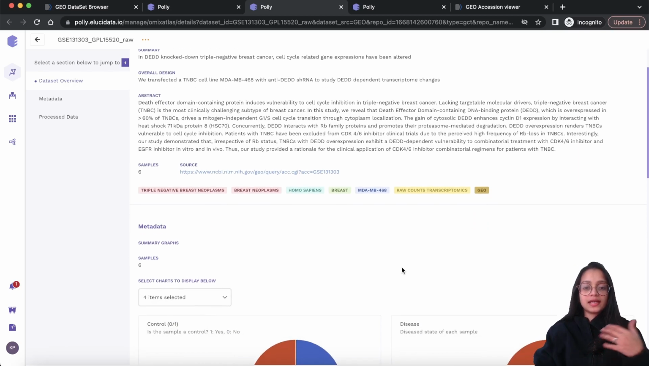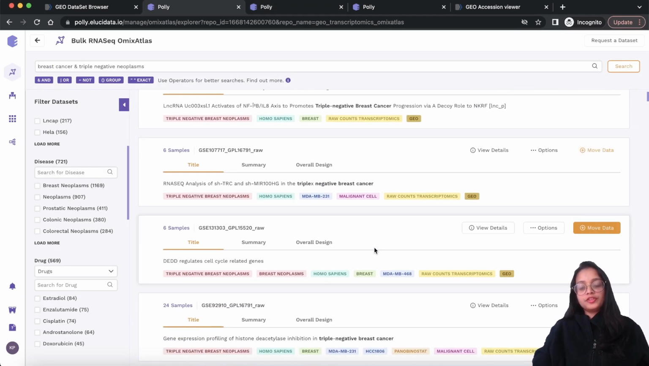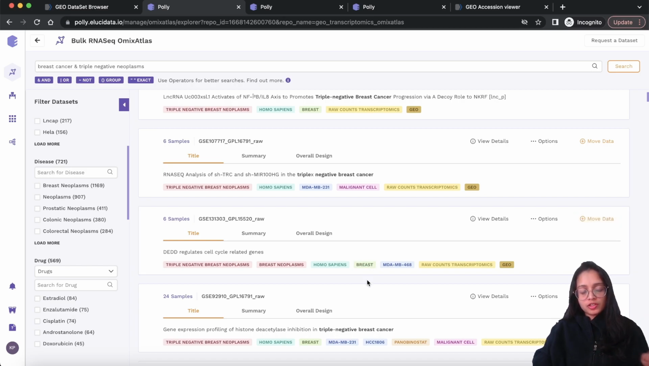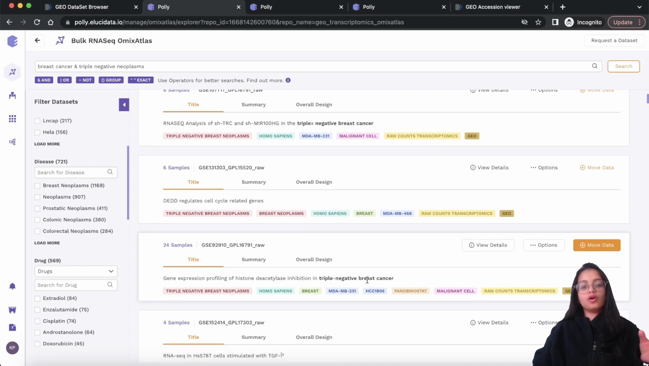So this makes it extremely intuitive and easy to compare datasets and to decide which one to include in your analysis. Another feature, which is one of my favorite features of this platform, is to be able to visually look at a cohort and perform some analysis on this cohort. So here I'm going to show you how we do that. I'm going to select the dataset of 24 samples.